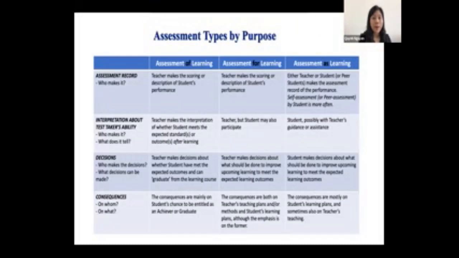And based on the purpose of the testing or assessment, there are three main types of assessments that I'd like to discuss here, following the questions: who makes the assessment record, who does the interpretations, what does the interpretation tell, what type of decision is made out of the assessment or the testing, and what are the consequences related to the use of this test. So these are the three main types of assessment.